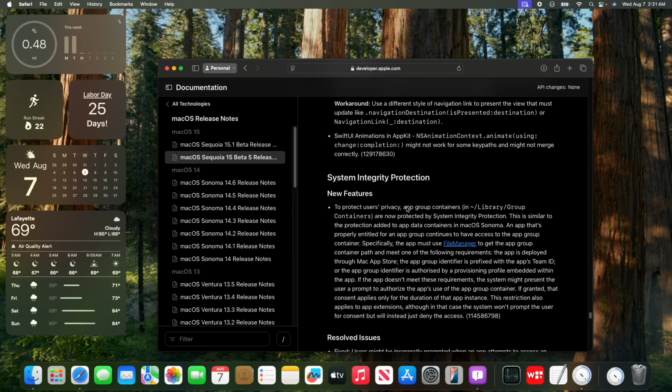Alright, so the next annoyance about macOS Sequoia is app group containers. And the only way to resolve this one is to go inside of your terminal and type in a very specific command, csrutil disable, in order to bypass this one.